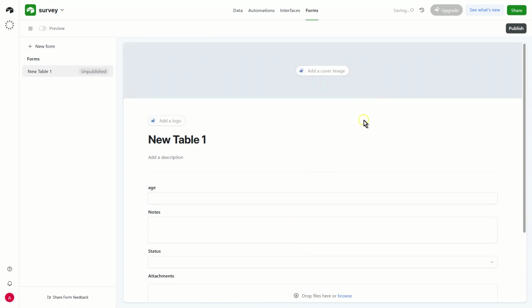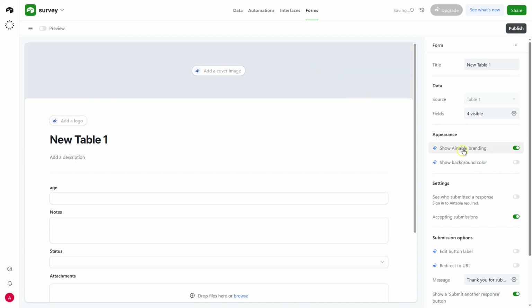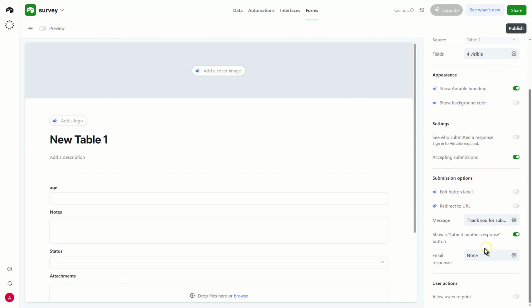Next up is the design aspect. On the right, you'll see a palette icon. Click on it to access design options like color themes and custom logos. This step is important as it allows you to maintain a consistent branding in your form.